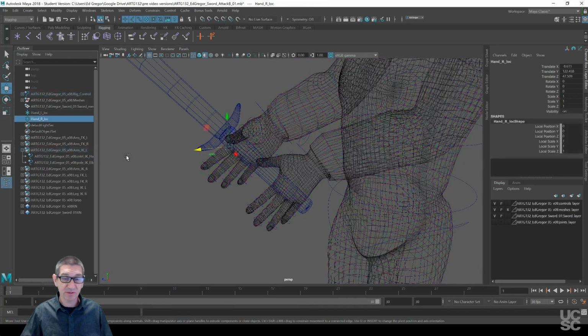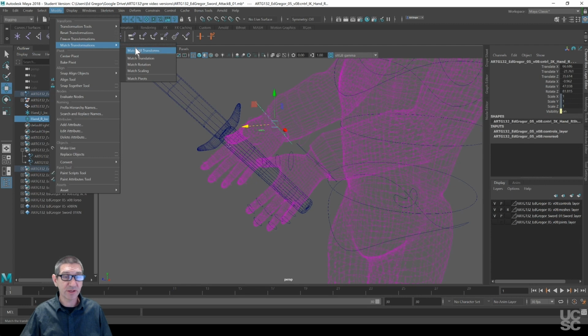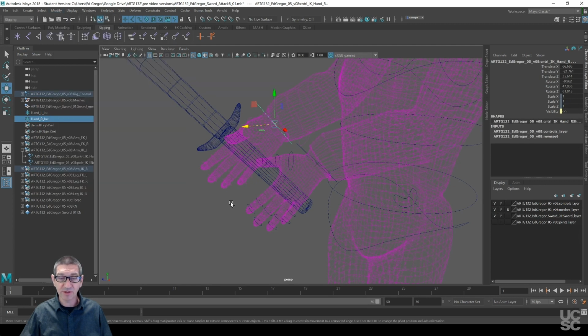And so let's do the same thing with this hand. We want it in exactly the same spot as that. So we're not doing a constraint, we're just telling it to go there. So modify, match transformations, match all. Now it's over there too.